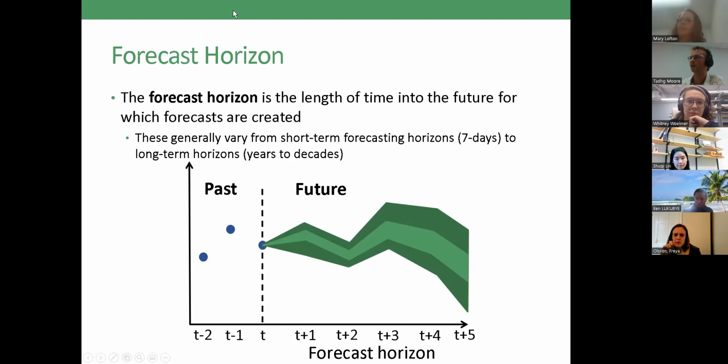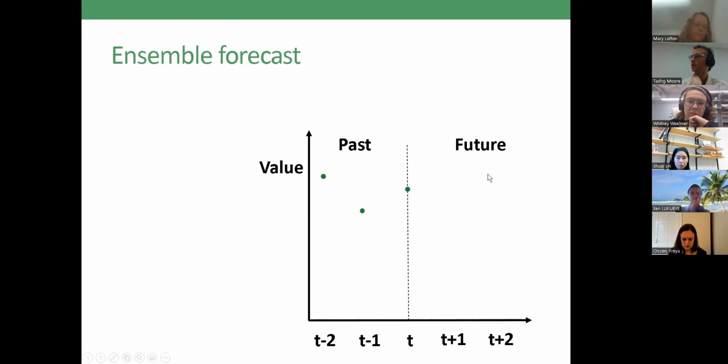Another key term in forecasting is forecast horizon. The forecast horizon is the length of time into the future for which forecasts are created. As you can see in this diagram, t is time today, and t+1 and t+2 are each time steps into the future. Usually for weather forecasts, these can be short term, up to 7 days. But if we're doing longer term forecasting, they can be on a years to decadal scale.